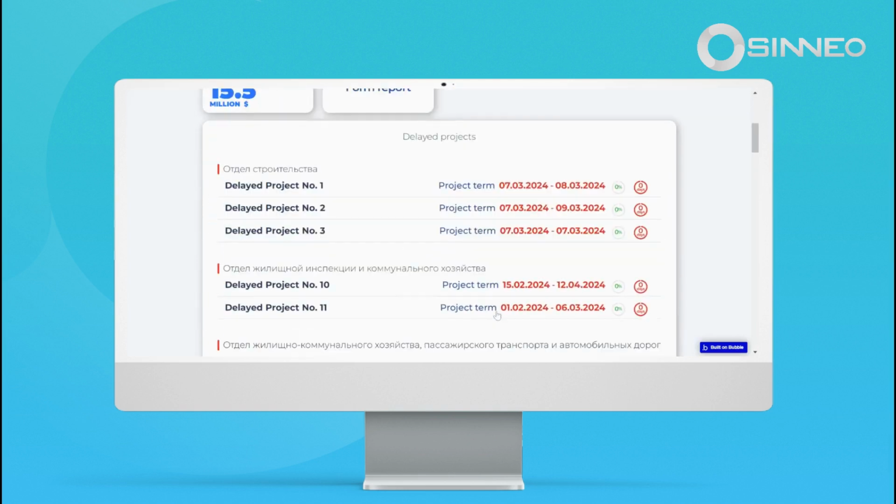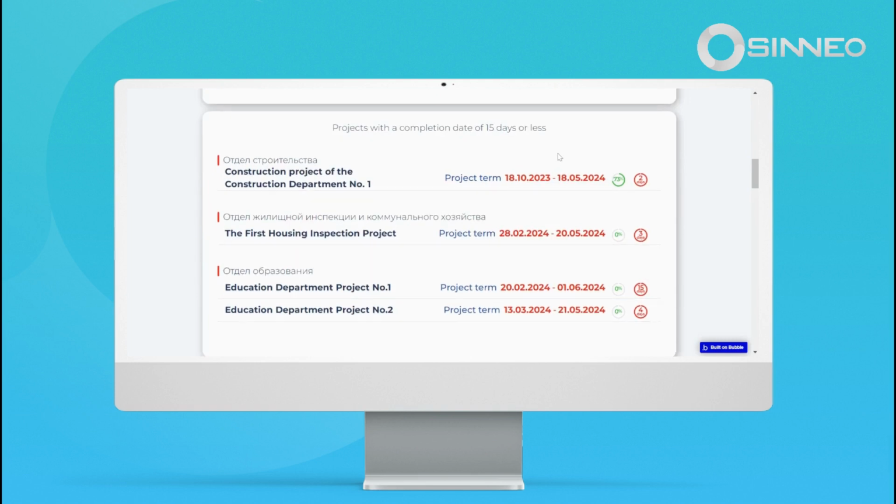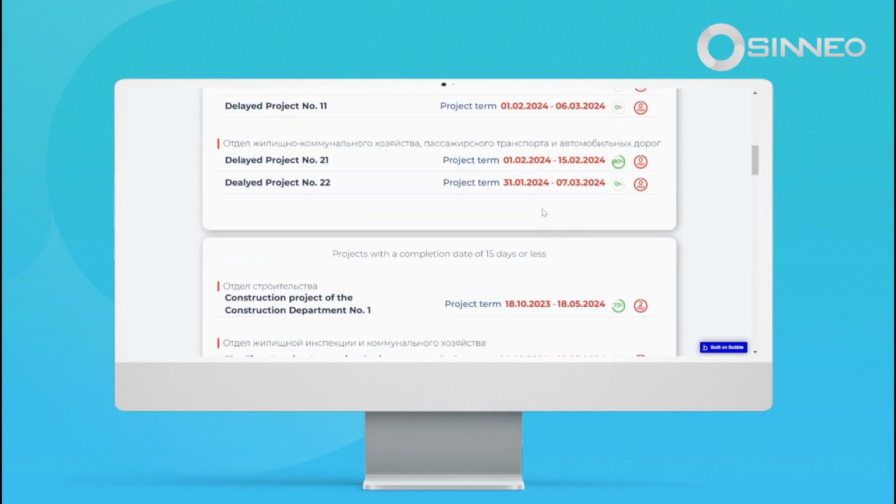Let's go back. And also information about all projects with a completion date of 15 days or less. For example, this project expires in 2 days. It has 73% completeness, so an admin can click this title, go to the project page and, for example, change the date or check whether maybe some subtasks were completed, and in reality it's more than 73%.